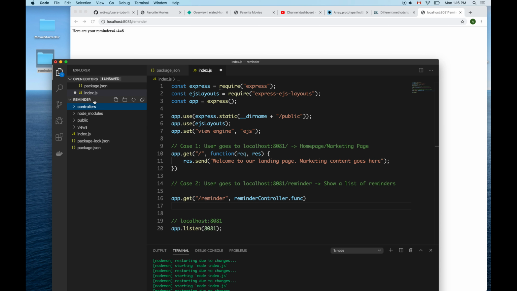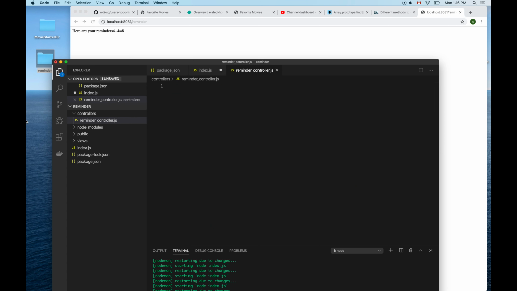And so inside controllers, I'm going to make a file and I'm going to call it reminder_controller.js. Okay, so remember that when you create a file in Node.js, you need to export it, and then you also need to import it into the file that you want to use it in. So let's temporarily put some dummy content into this file. I can say something like module.exports equals reminders controller. And maybe what I'll do is I'll just make this an object for now.